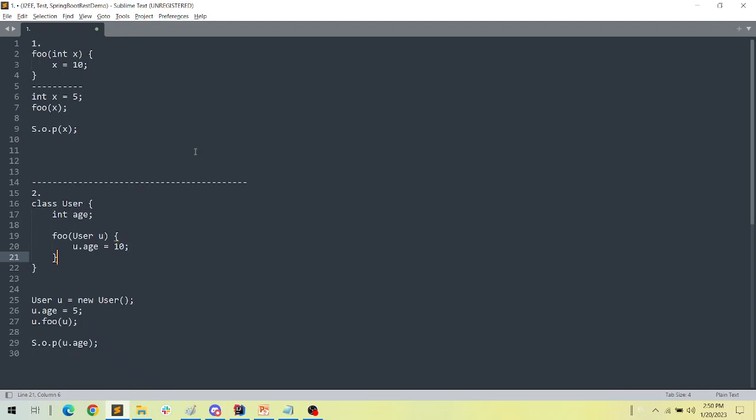For 1, it will display 10. Agree? I think the first one shall be 5. 5. What about the second one? Second one shall be 10. 10. Okay. Yeah, second one is 10. What about the first one? It should be 5.